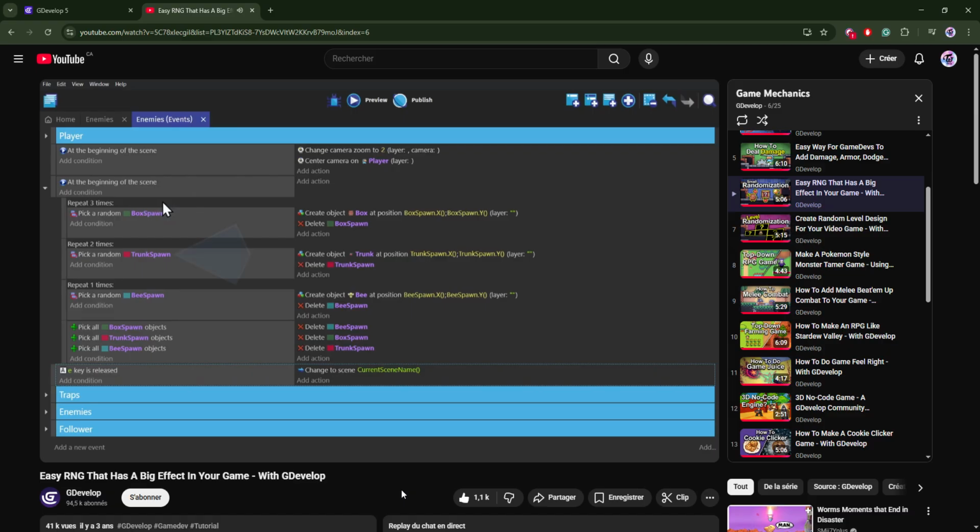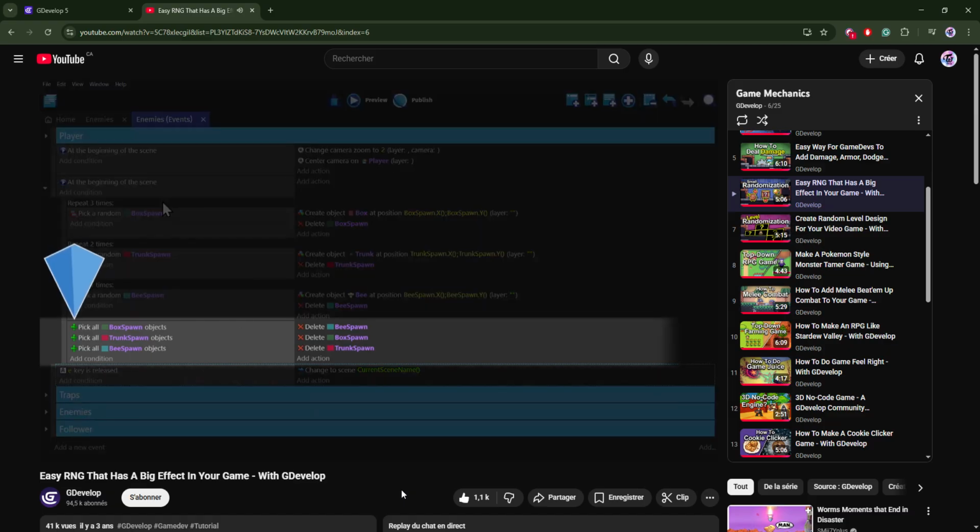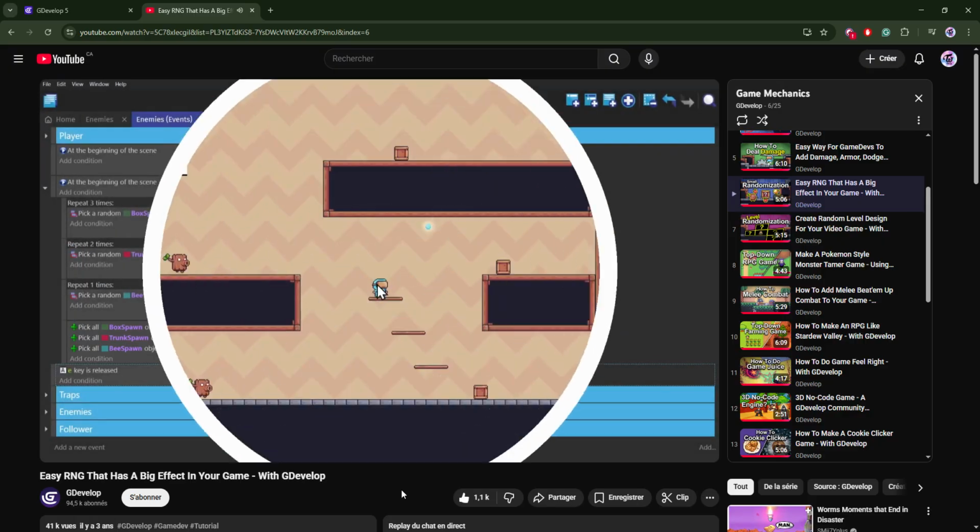And then we do the same thing for the trunk and the barrel. And then at the bottom of this event, we pick all 3 objects, and then delete them to clean up all of the ones that weren't picked. And that looks like this.